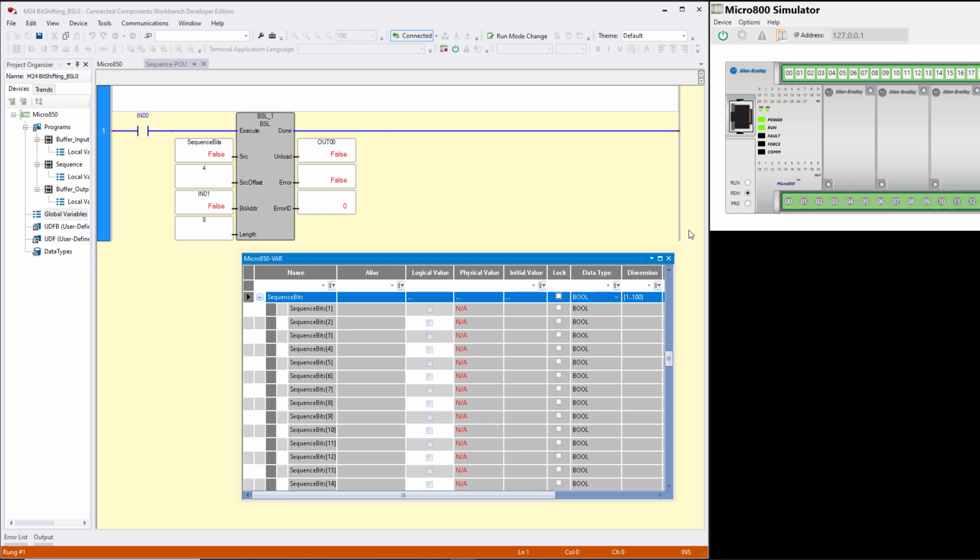So you can either do run mode change if you have the developer's edition that supports run mode change, or you just save, disconnect, go offline and make the change. I changed the source offset to 4. I had 0 in there before, which means that sequence bits element 1 was the first element of the array to be shifted, or the register to be shifted. I put in a source offset of 4, which means now it's going to be offset by 4.